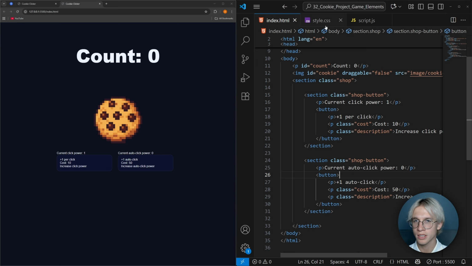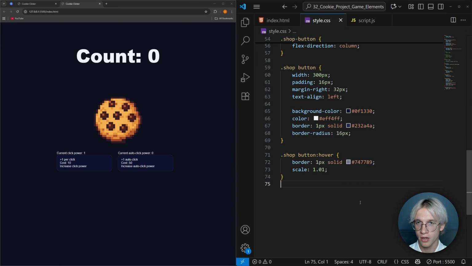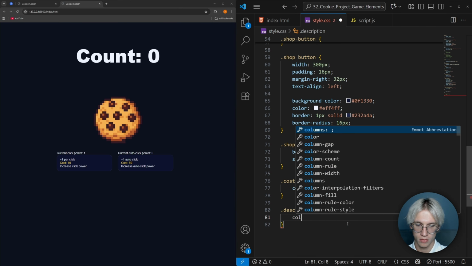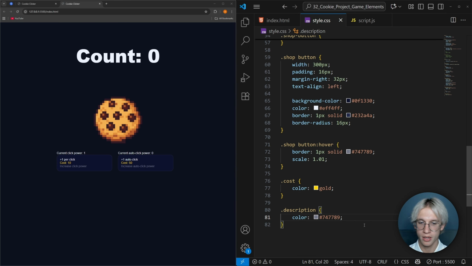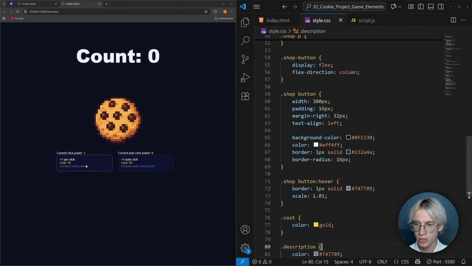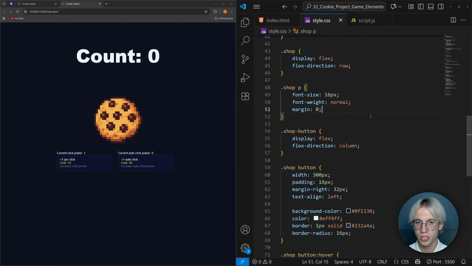And now in the CSS, let's change the colors of these buttons. And for our cost, I can use the built-in gold color. And for our description, I can use the same color as for the borders. Actually, I think that our text is too close to each other, so I want to increase margin a bit. Here, when we changed the margin of our p tags, I will add a small margin of 4 pixels.